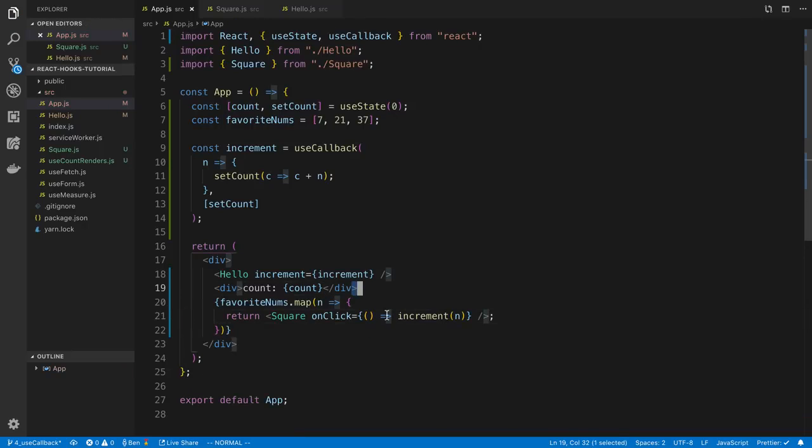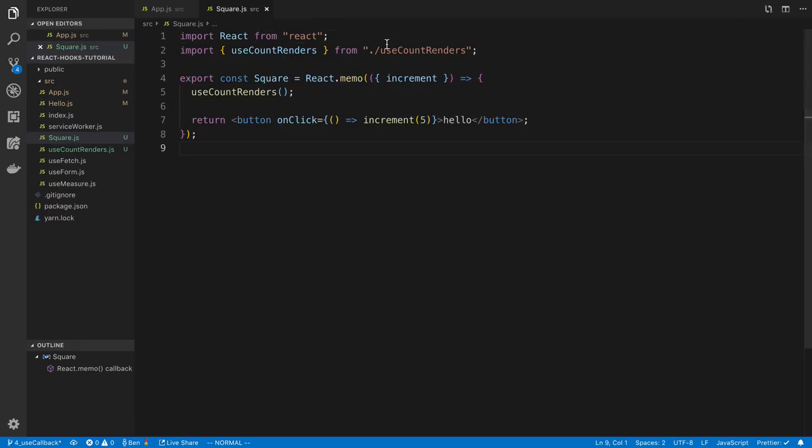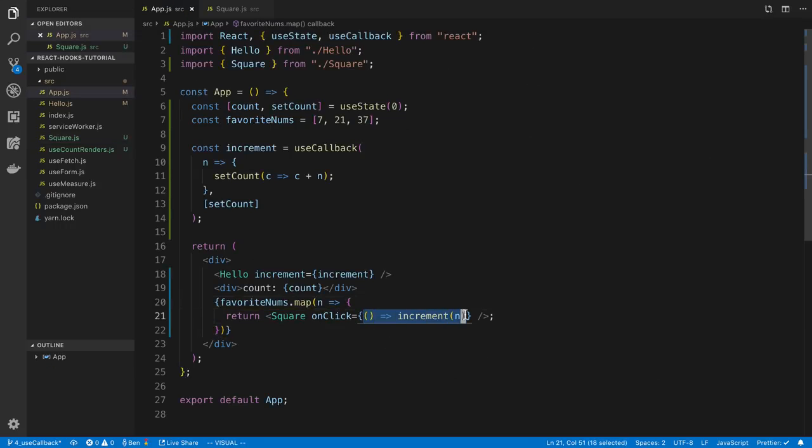So this is a situation where, again, I'm creating a lambda. Usually not that big of a deal, but if I wanted to, for example, memoize the Square, then things get messed up. So it really just comes up when you want to memoize things, or where it matters that this function is getting changed on every single render. When that matters, that's when you want to use useCallback.